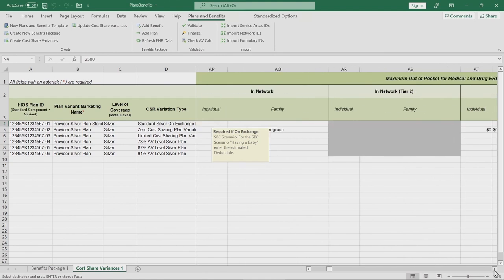For this example, the test data shows a plan that has an integrated medical and drug MOOP. Therefore, the sections maximum out-of-pocket for medical EHB benefits and maximum out-of-pocket for drug EHB benefits are grayed out and cannot be edited. Under the maximum out-of-pocket for medical and drug EHB benefits total section, issuers can enter separate in-network and out-of-network MOOP limits, or enter a combined MOOP limit that accounts for both in- and out-of-network costs. In this example, we will enter separate MOOP values for in- and out-of-network.